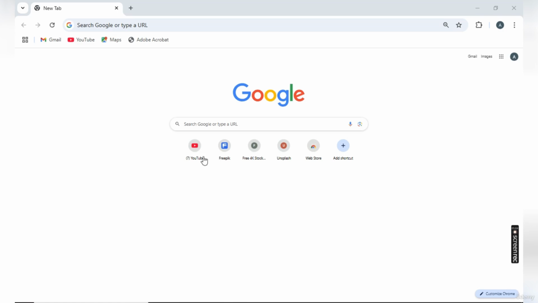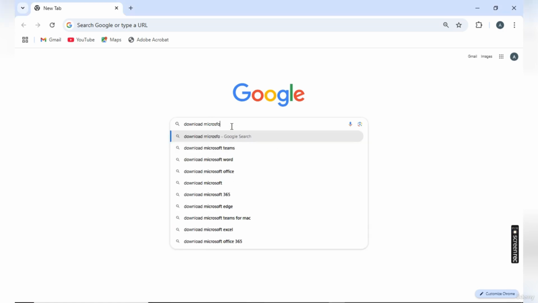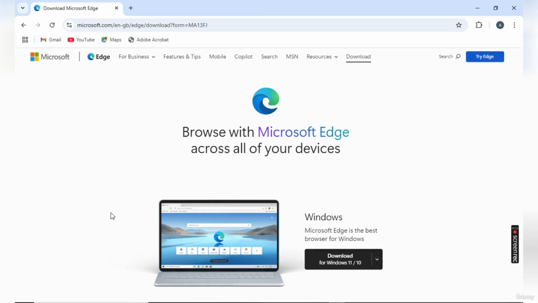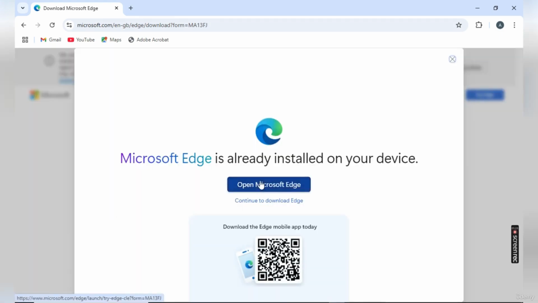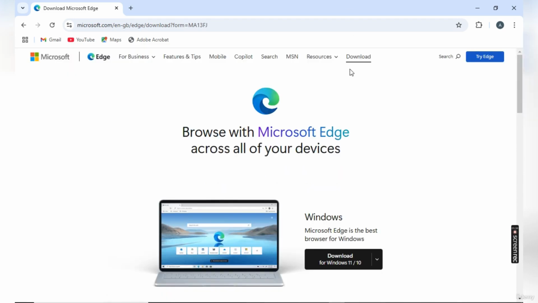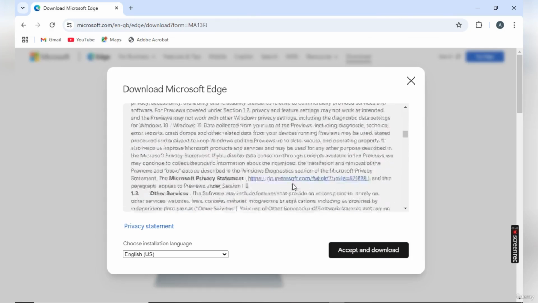So you can, for example, just download Microsoft Edge as an example. I have Microsoft Edge also. It's very simple. Just go to Google, download Microsoft Edge, or download Google Chrome. You can see I have it downloaded already, so that's why it's telling me to open Microsoft Edge. You can see continue to download Microsoft Edge. Then I can say accept. Then you can say download for Windows 10 or Windows 11. You can see download.